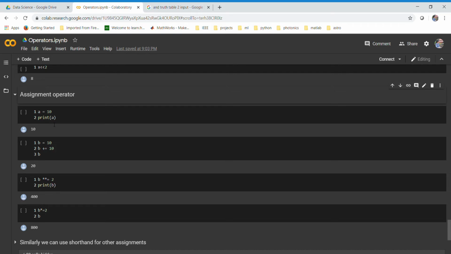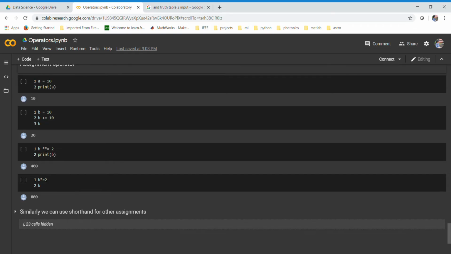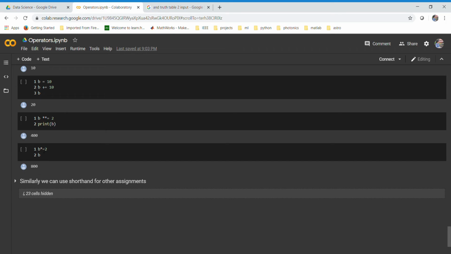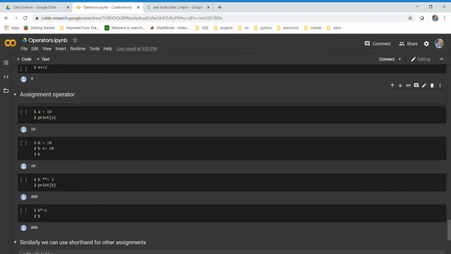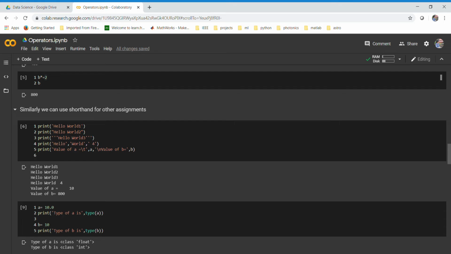We need not write the print statement again. Instead, if we just write the variable name at the left end of the next line, we get the output. In the next example, we write b to the power 2 and print the value of b. We already got b as 20. 20 to the power 2 gives 400. Similarly, the next example shows b multiplied by 2. 400 multiplied by 2, and we print the b value. 400 into 2 gives 800. This ends the assignment operators. We are done with the operators, and next we'll look at some examples.